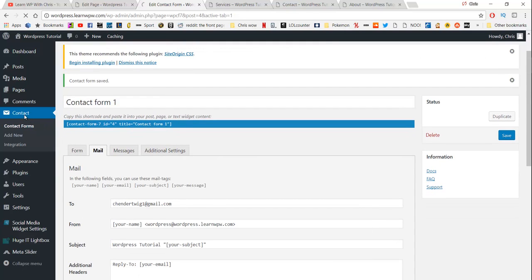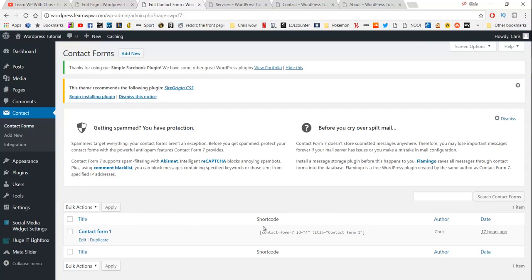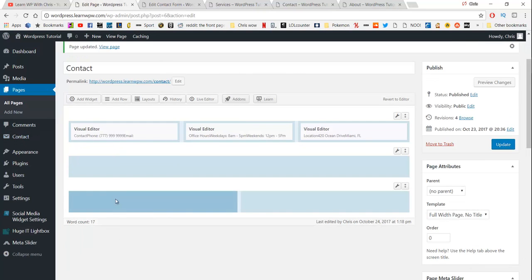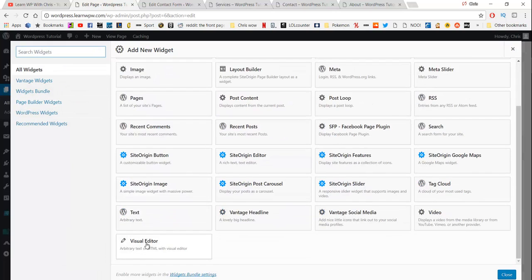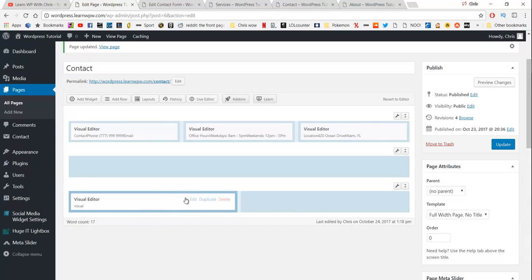And we'll go back into contact because we still need to be here. And you see this short code here? We're going to have to copy that. And we're going to take it back to this page here. And we are going to add a widget to the bottom left. And it's going to be a visual editor.